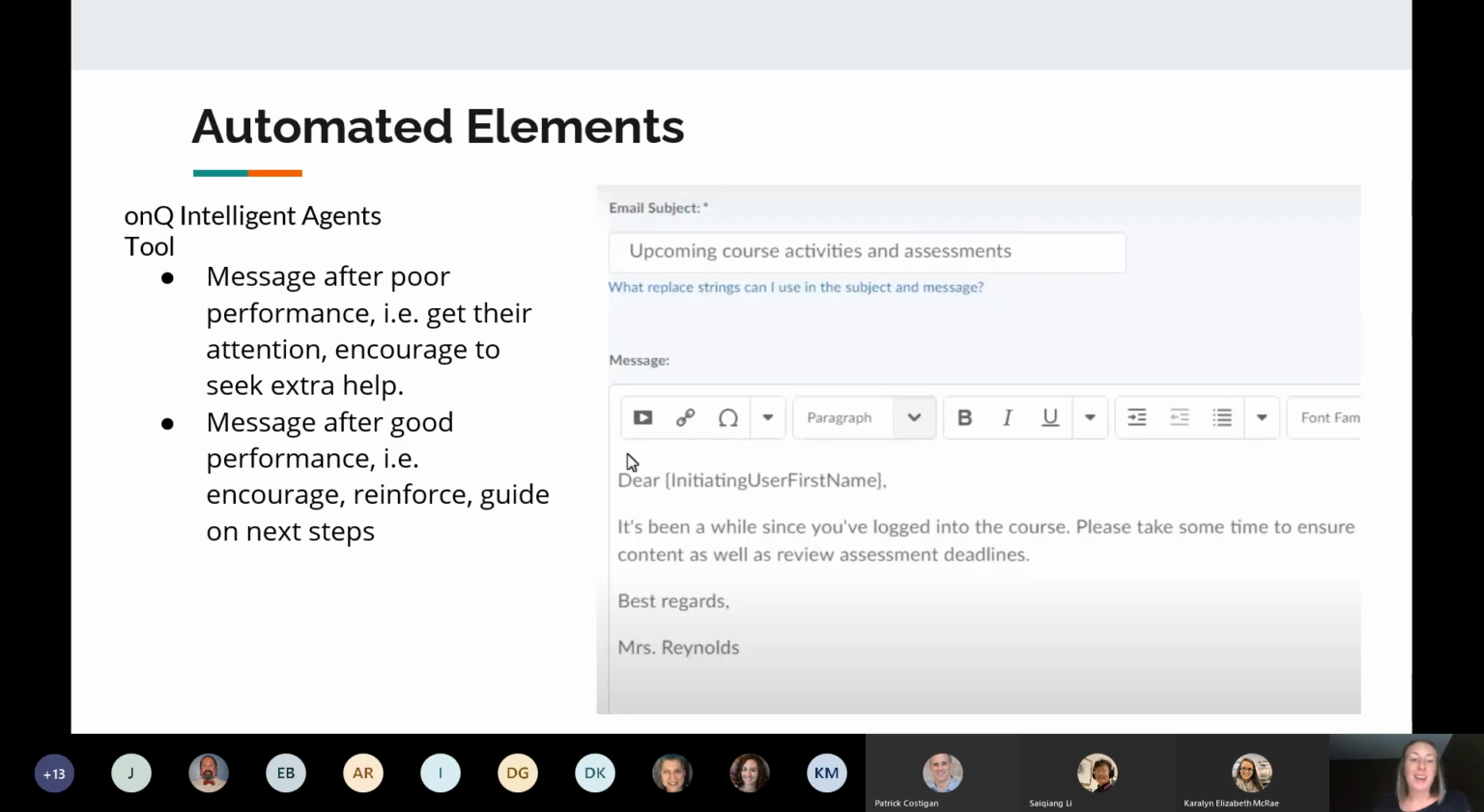The other tool I wanted to highlight that I've been experimenting with myself is on-cue intelligent agents. So this is a tool that allows you to set up some criteria and write an email that's going to be sent out to students if those students meet those criteria. So there's lots of different ways in which this can be used. The two bullet points here on the slide suggest the negative feedback and the positive feedback approach.